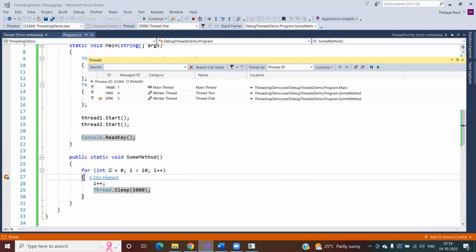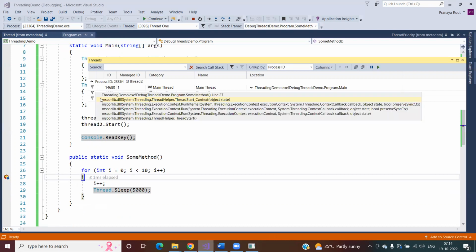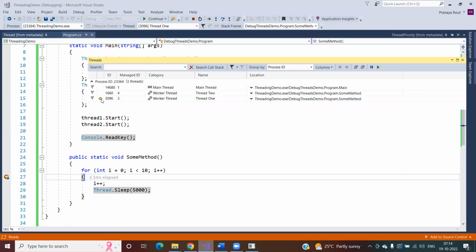Now the debugger point is again here, but this time you can see this arrow symbol. This arrow symbol indicates which thread is currently executing. It points to this thread, and this thread name is thread 1. That means currently the debugger is debugging thread 1.